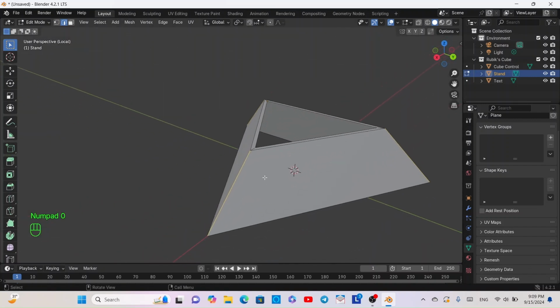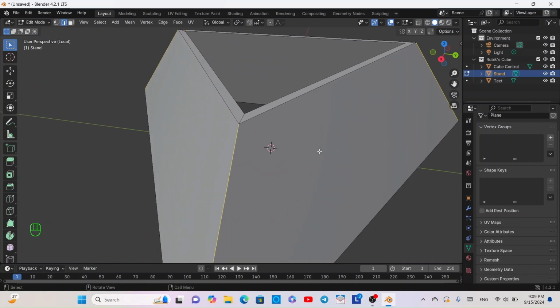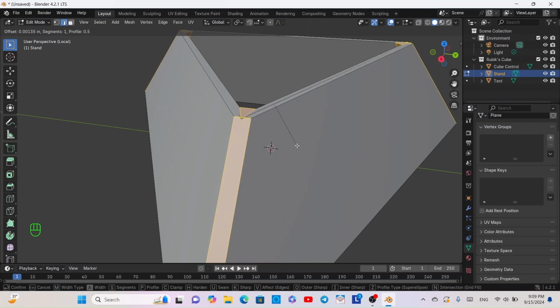Okay, what we want to do next after selecting these edges is something similar to the bevel modifier, but only on those selected edges. To do this, we press Ctrl B, and then you just slide outwards. Oops, not that much, just slightly like this, and then you can use your scroll wheel to create some segments. Maybe you can use it like so, and then you can left click once you're satisfied.